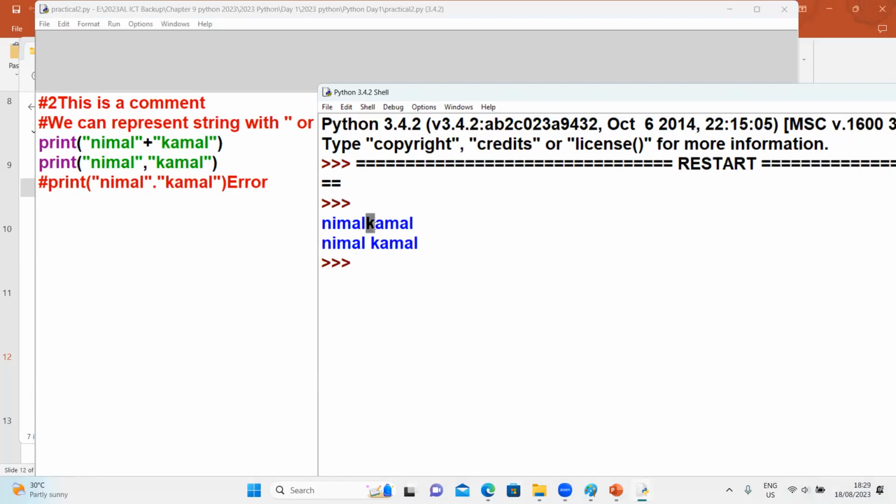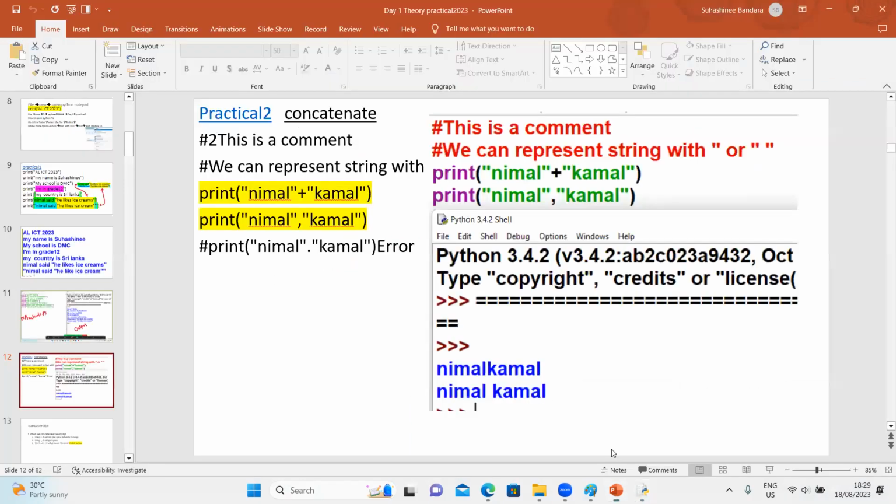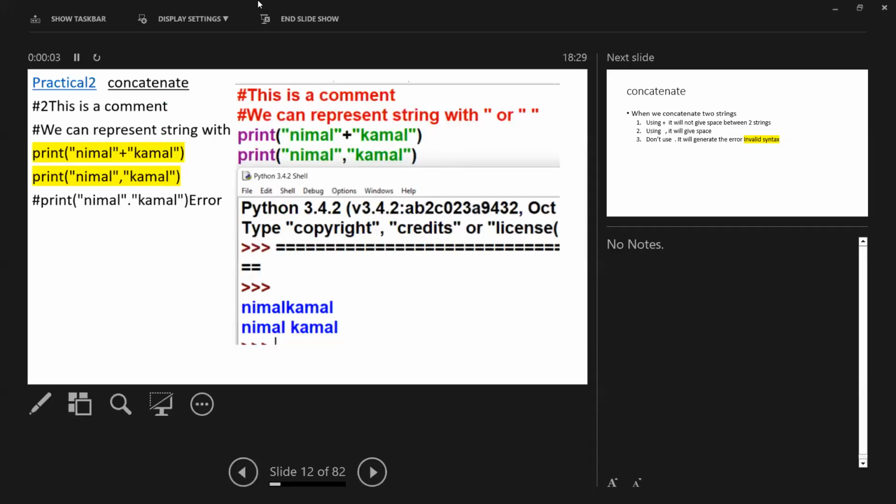So there is no space with the plus. There will be a space with the comma. When we put the comma, there will be a space. Okay, shall we try this? Quickly try. You will get the error at the end with the dot one. So run the dot one separately.